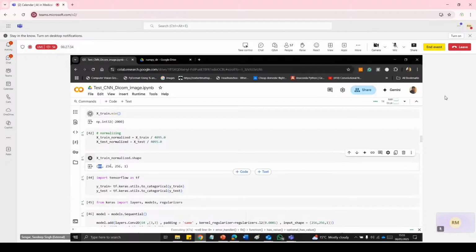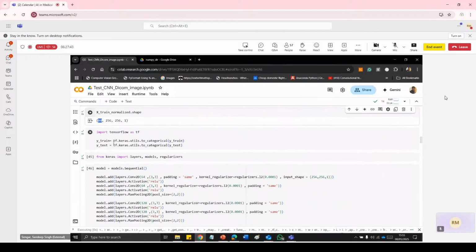And if you see the shape, it will be 80, 256, 256, 1. Why 80? Because out of 100, 20% went for the testing part. So only 80 images for the training part, and the image size is 256 by 256. And here we are converting that particular label into to_categorical. To_categorical means we are going to use one hot encoding, right?